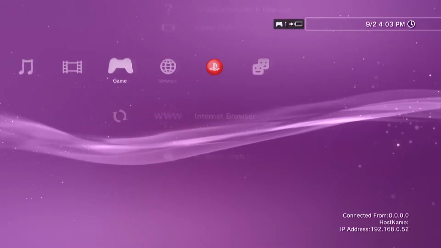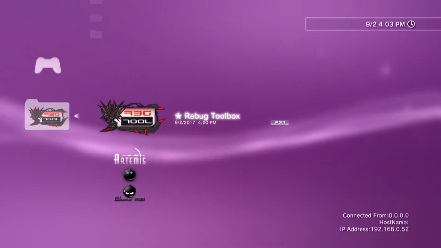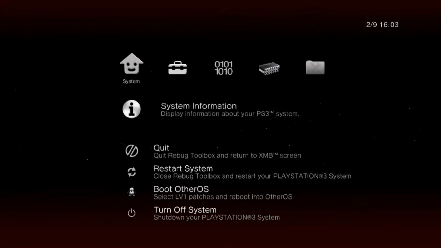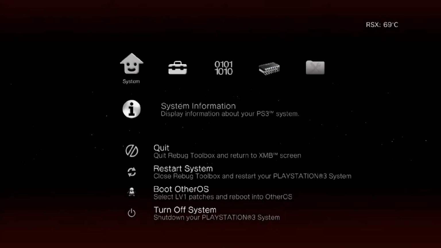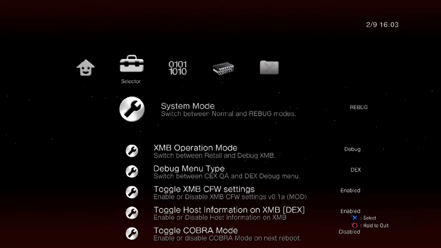Once your PlayStation 3 is rebooted, we're going to go back to the Rebug toolbox another time, just to make sure that everything was successful. From here, all you got to do is check your system information. As you can see, the PS3 system firmware is 481 DEX, LV2 kernel is DEX, and target type is DEX. So that means we have successfully converted our PlayStation 3 from CEX to DEX.